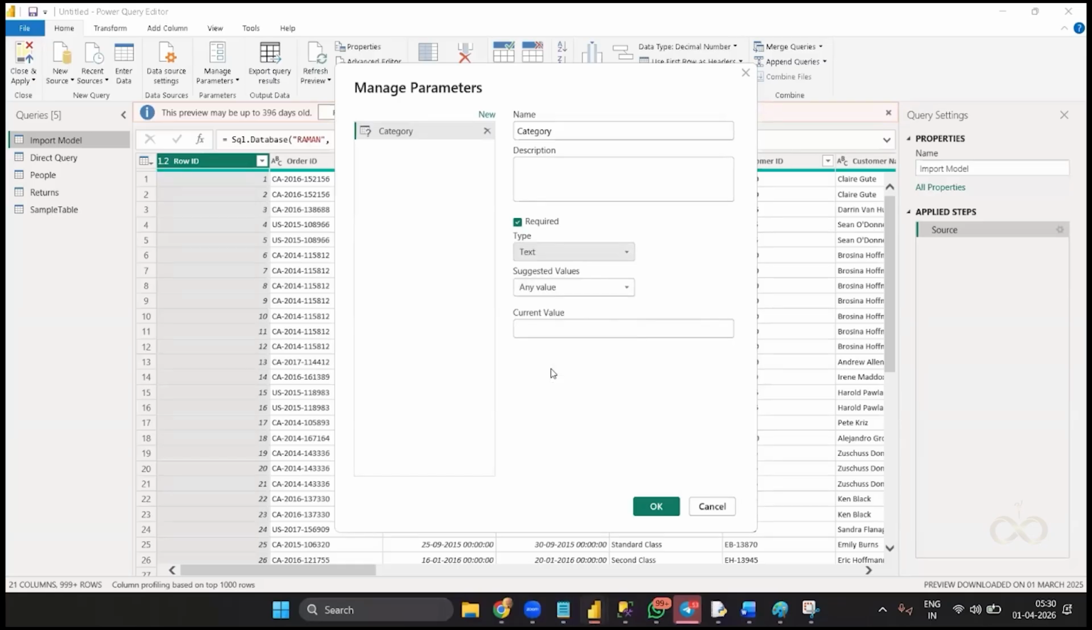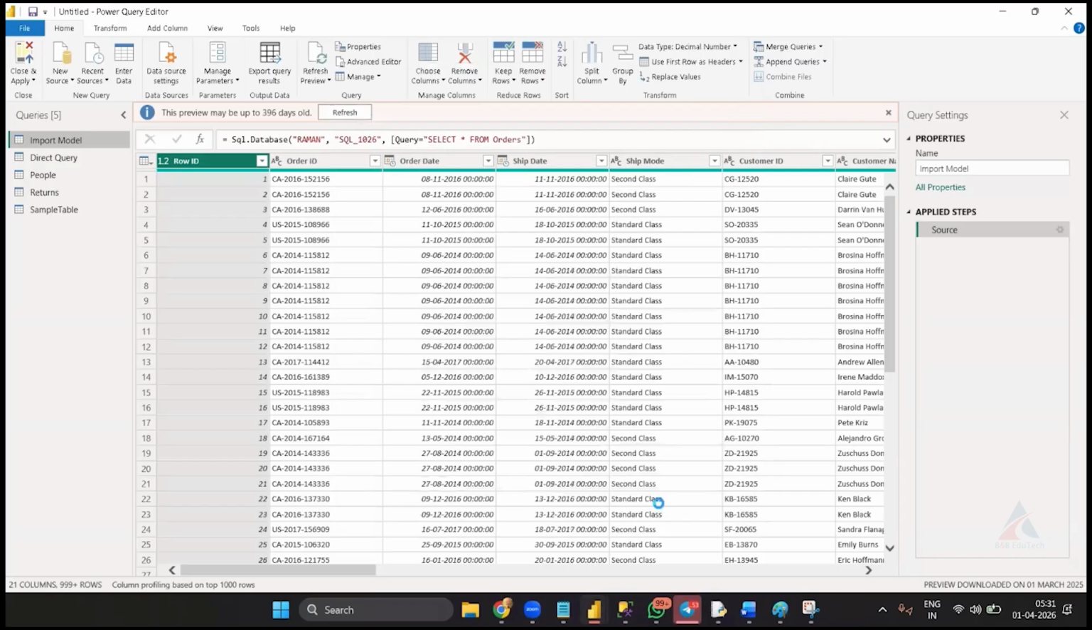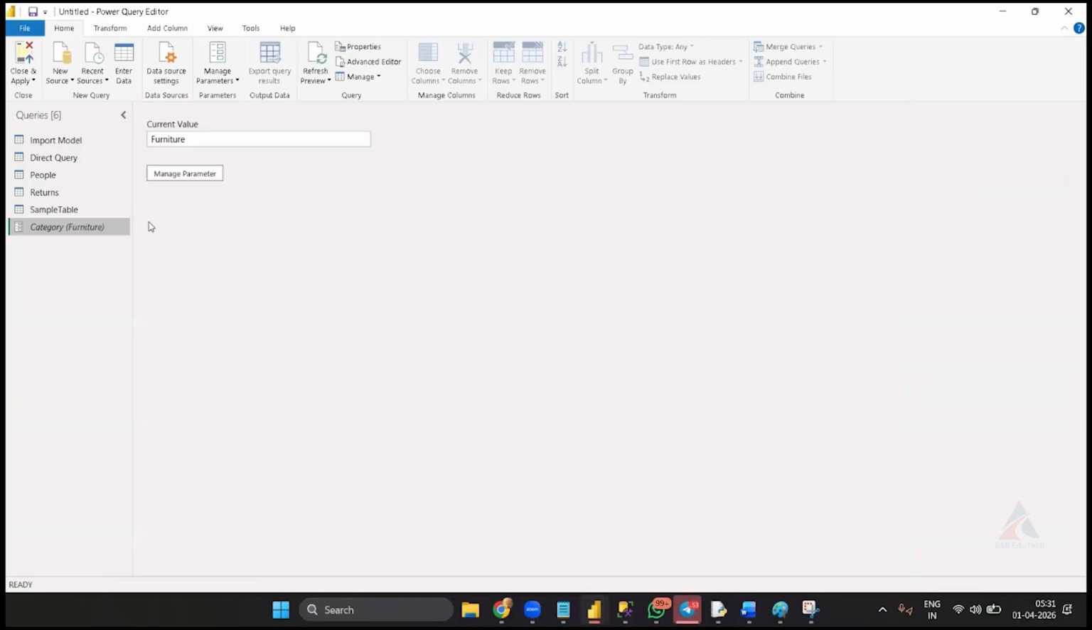Okay. Clear, everyone? Now, the second thing he's asking: do you have any parameter value here, or what is the current value of the parameter? So I'm saying my current value is furniture. Please click on the OK button here. Okay. So we have a parameter here.